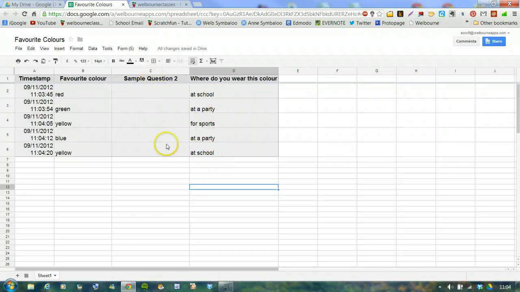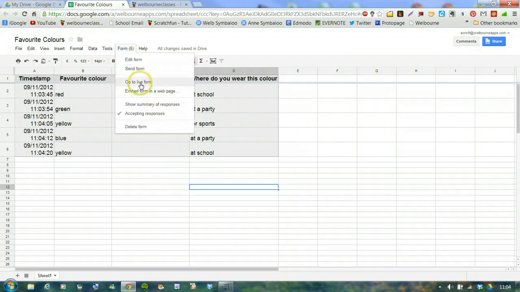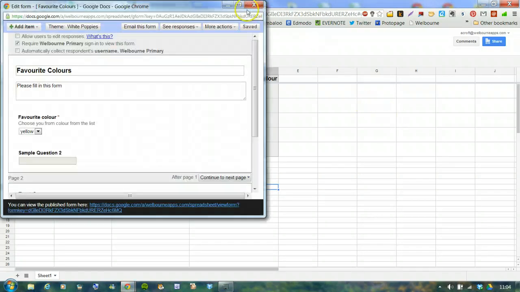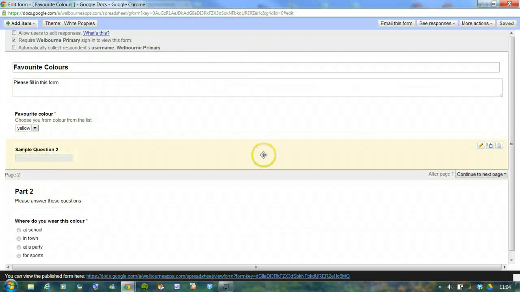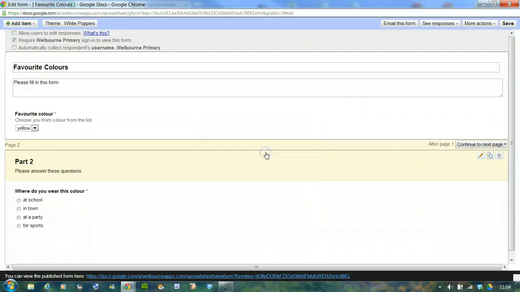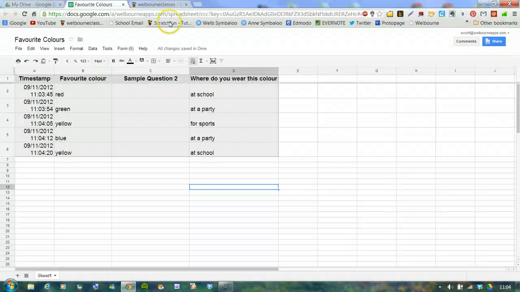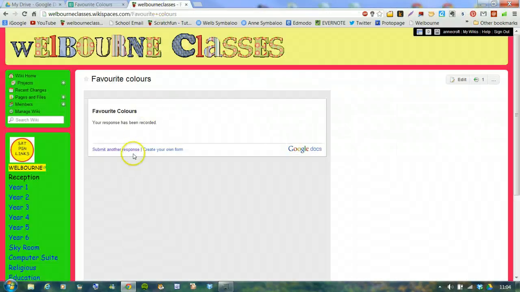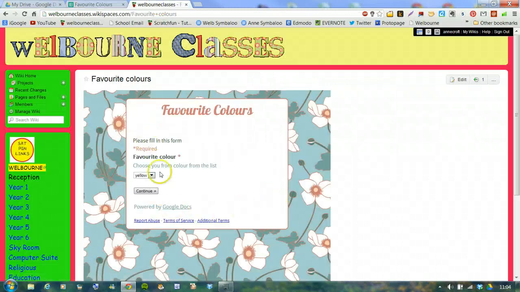This one, of course, was a mistake. I didn't mean to include that sample question. In fact, I can go and edit the form. If I go to form and I go to edit form, that question that I put in by mistake, I can just bin it there. I can actually delete it. So delete that question and save that. Close that window. If I go back to the live form now, you'll see that second question that I put in by mistake has been deleted. So this updates in real time.